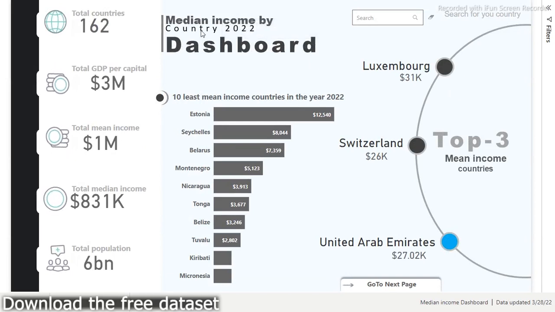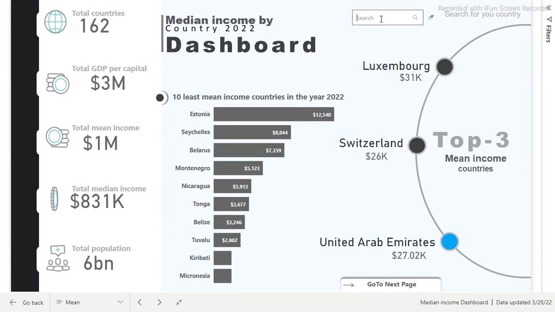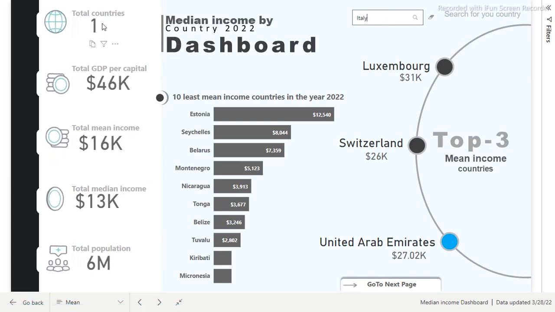So now this is what it is. We have 162 countries right here. I'm going to be giving you access to download the full file like this. Okay, now going through this part, I'm going to use this search box. I'm going to search for Italy, and it's going to show me how many countries got selected. So just one country searched.